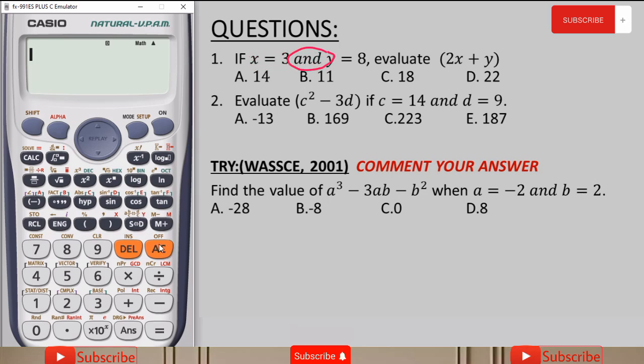And now for the second variable, we have y equals 8. So I input 8 into the calculator. And afterwards, I activate STO by simply tapping on Shift and then RCL. And afterwards, I tap on the respective variable. So we are storing y equals 8. So I simply tap on y. So I tap on SD because the y is located on top of the SD. So we have stored y equals 8. So we have successfully stored x equals 3 and y equals 8 into the calculator.